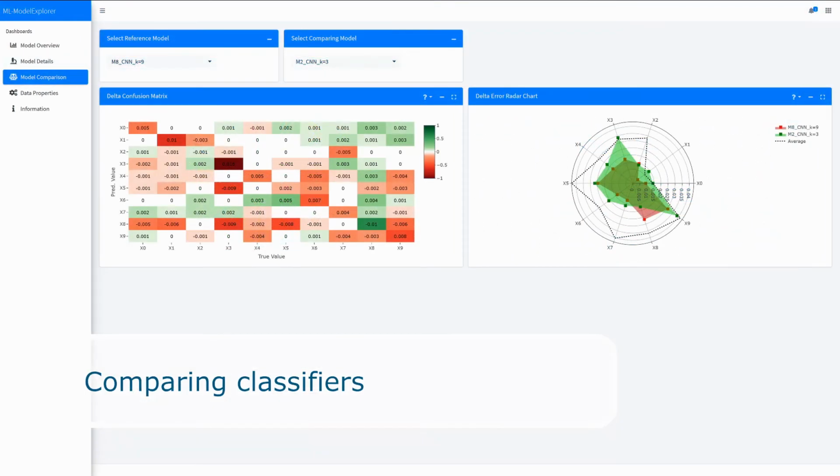And finally, in the model comparison pane, we can select two classifiers and compare them. The differences of the two confusion matrices are shown on the left. So we can see where exactly one classifier performs better than the other. Green cells show better performance of the comparing model, which is the second model selected.